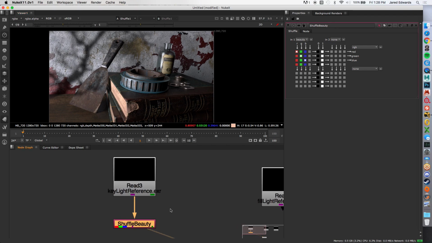Now, if we want to start using these little preview swatches, what you can do is use Alt-P. It's not called a swatch. For some reason, they're calling it a postage stamp. I don't know why. Because swatch would make too much sense. So we're going to call it a postage stamp in Nuke.